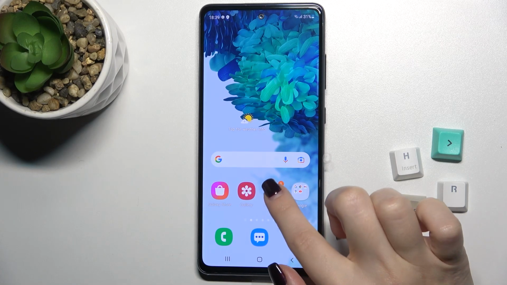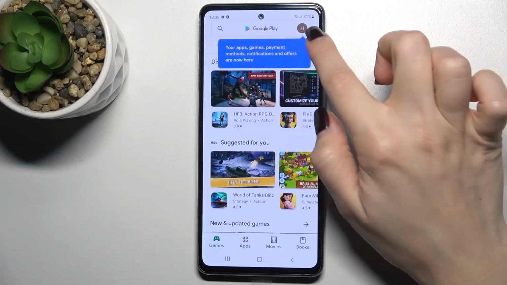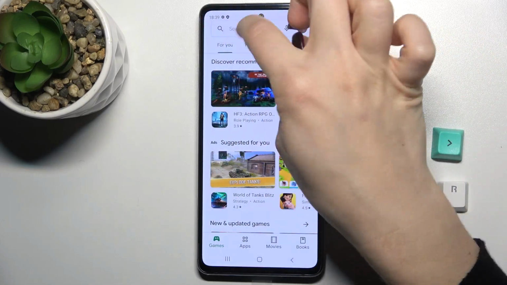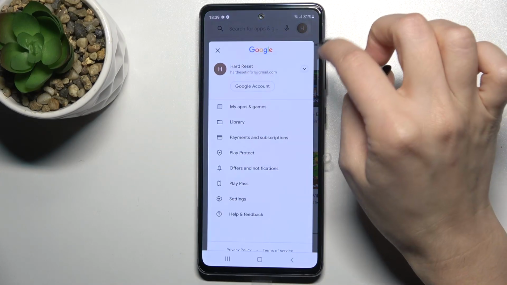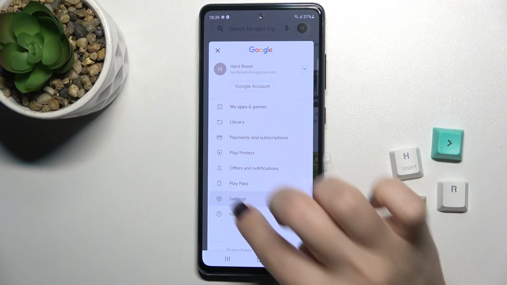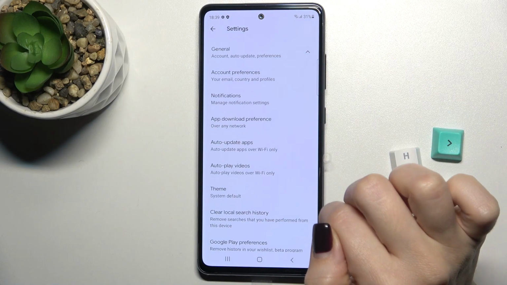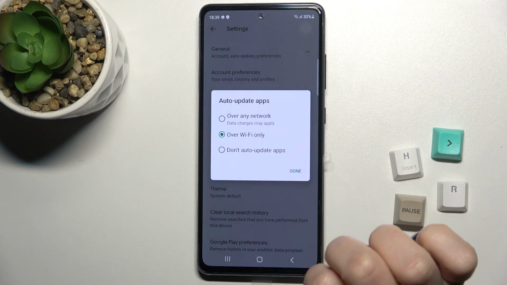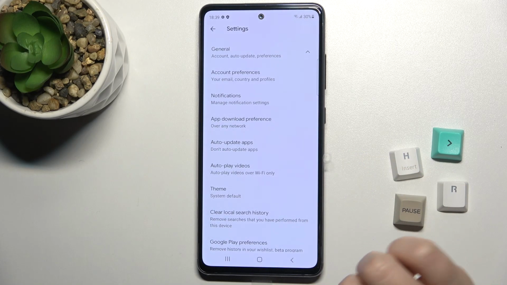So first you should go to the Play Store app, and here in the upper right corner tap this icon. Also you can have the burger menu here on the left side of your screen. Now just go to the settings, and here you can see the general section. And right now just go to the auto update apps section and switch it to don't auto update apps and tap Done. So that's it.